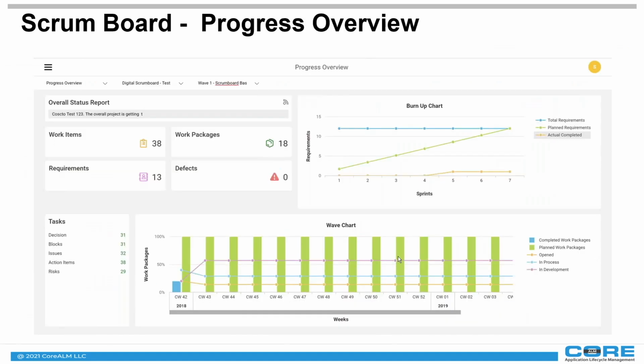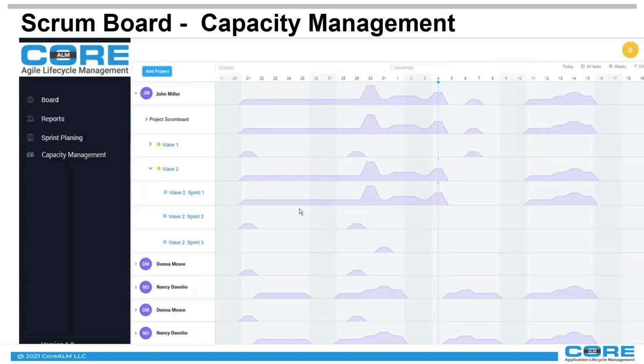You'll have different types of reports, from very high-level leadership types of reports, as you can see in this one, all the way down to burn up and burn down charts based on your sprints and waves, where you can actually see exactly where you are with all of your tasks.